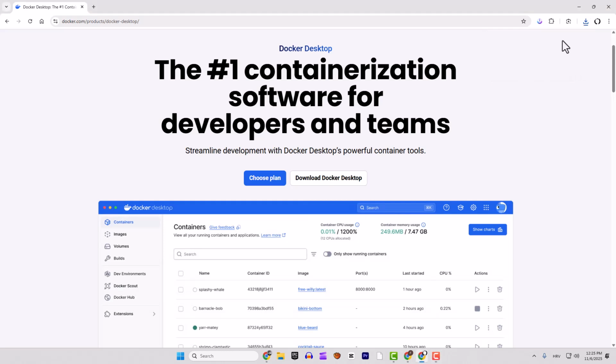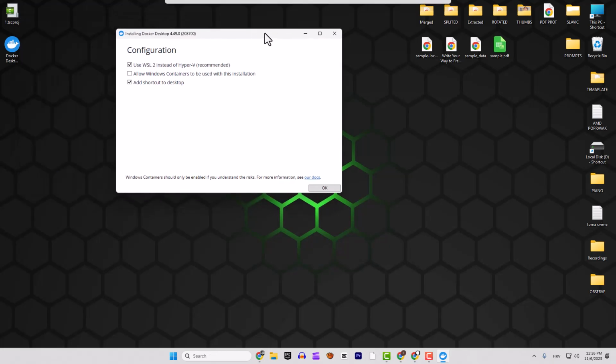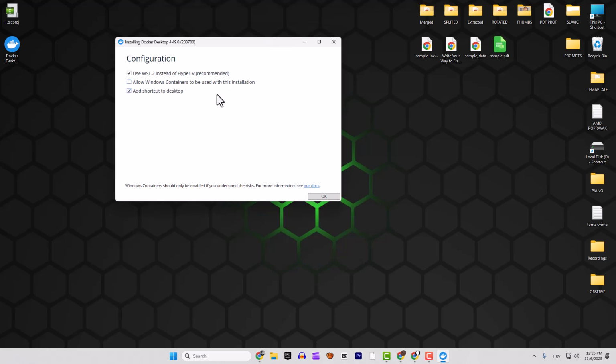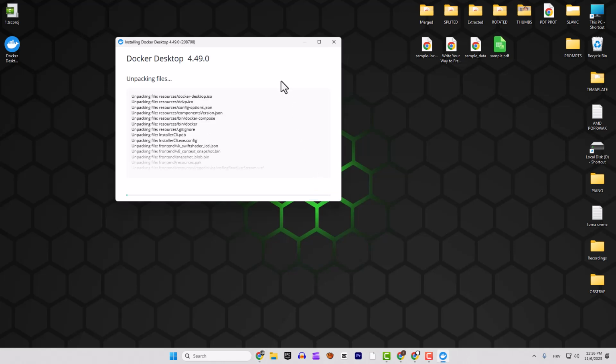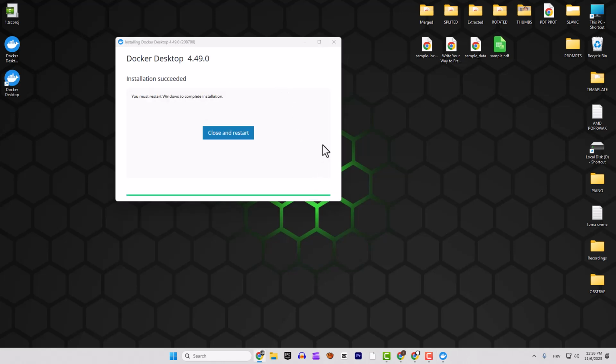After the download is finished, you can just click here in the downloaded files and click Docker Desktop Installer Exe, or from your desktop. Make sure to use this WSL tool, and you can add a shortcut to your desktop if you want, and when you are ready just hit OK. And after the installation is complete, we can safely click this close and restart so we can use the application.